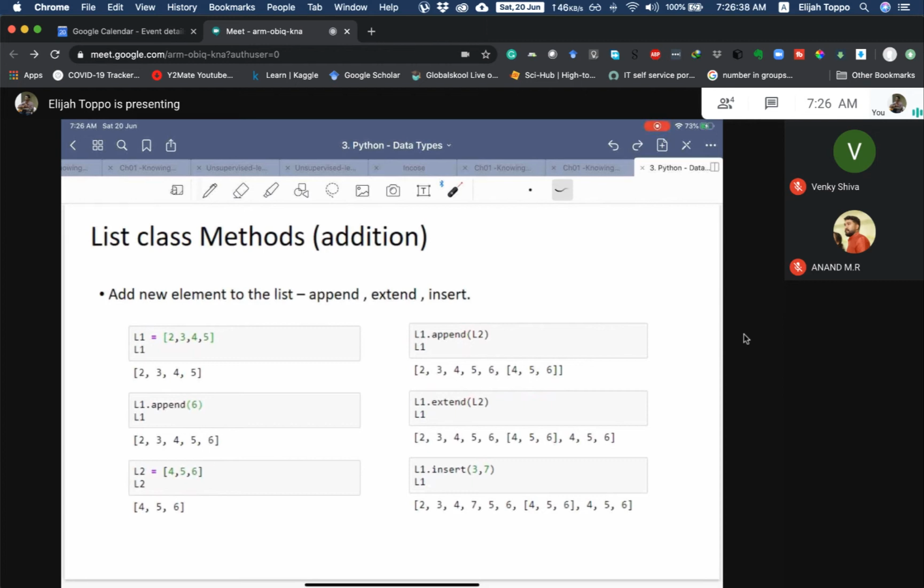You can say L1 dot extend L2. What that will do is, now this is our new L1. When we extend with L2, the 3 elements get added here separately. Or we could have easily done L1 plus L2, because we saw that L1 plus L2 actually concatenates things. Okay, so that is another way of adding elements into the list.